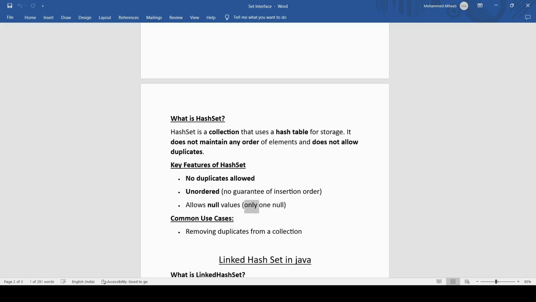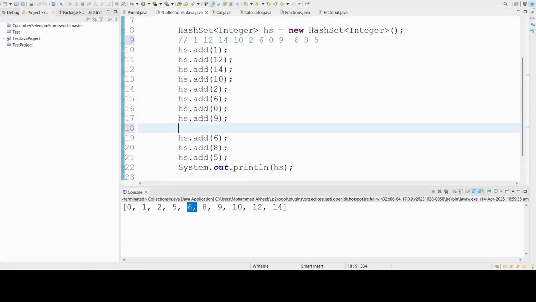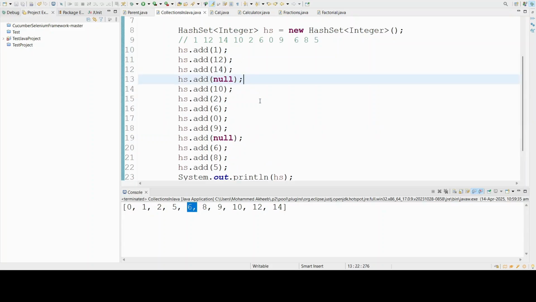So only one null value is allowed. For example, suppose I am trying to insert one null value, hs.add of null, like this. And let me try to store one more null value here. Okay, two null values, but as this hash set will not allow duplicates, it will just allow one null value. See, like this. So insertion order is not a criteria and duplicates are not allowed. In that case, we go with hash set.